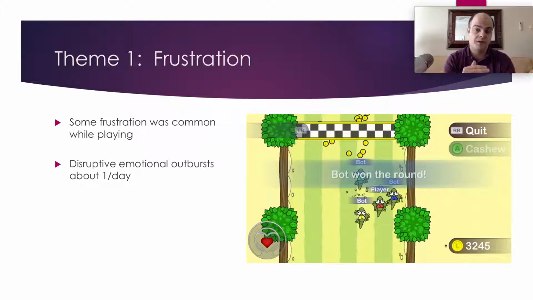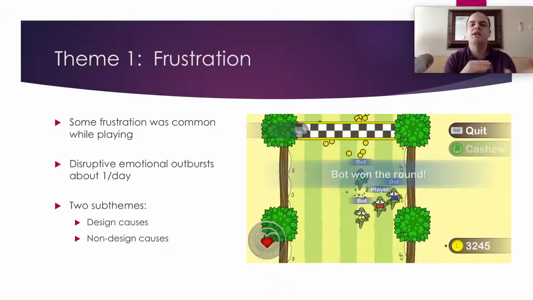In one memorable example, a player got so frustrated that he shouted loudly and long enough for the school's principal to intervene. These emotional outbursts happened about once a day on average, and were not seen in previous populations playing the same game. This suggests that they are related to FASD, and specifically to difficulty with emotional regulation. This theme contains 2 subthemes which I will discuss separately. Design causes, aspects of the game or the play sessions that were under the control of the designers, and non-design causes that were not under our control.